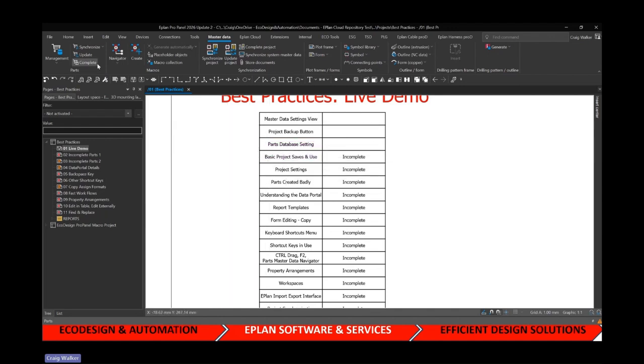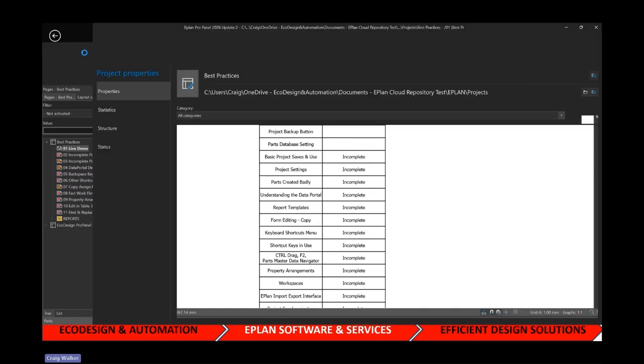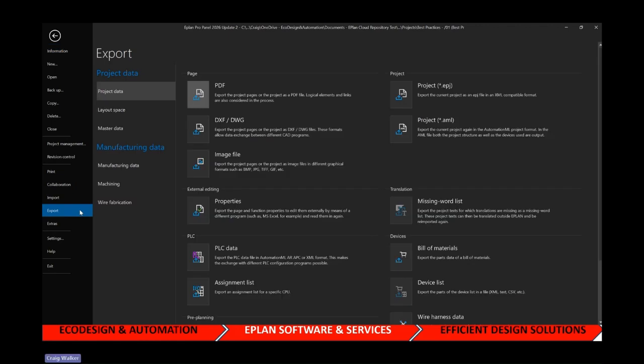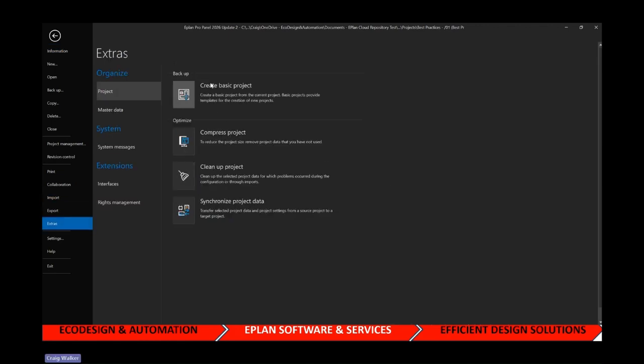Basic project saves and uses. This was where I was kind of hitting before. So up to File, Extras, and then Create basic project. This will allow you to save your project as a basic project and create that template.